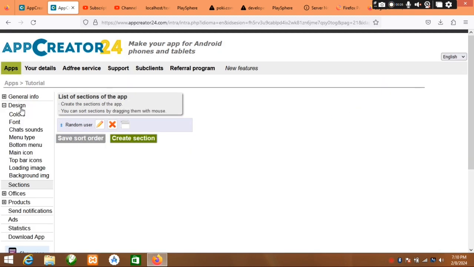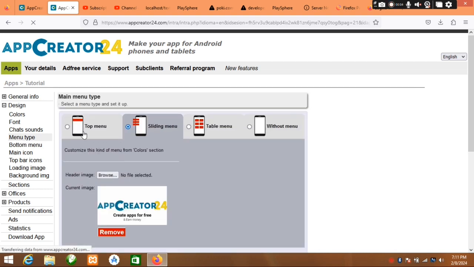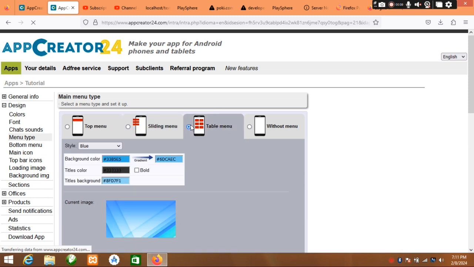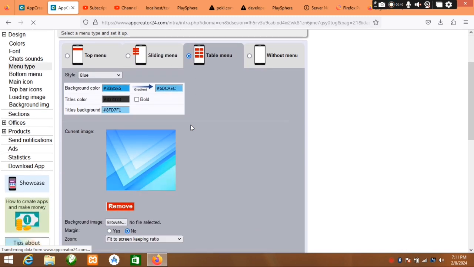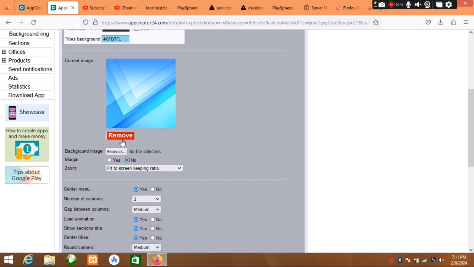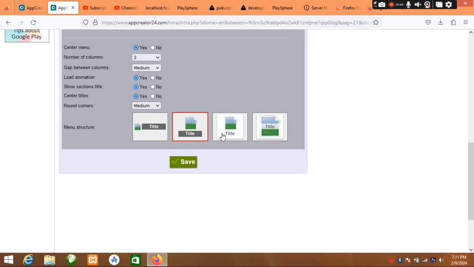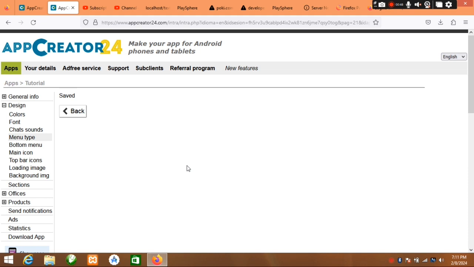So guys, first thing I have to do here is to change the menu type, so I can make my app look more beautiful. The menu type is sliding menu type right now, so let me change to a tab menu. You can change the current image like this if you want. I like this type where the title of the section will be under it. So I've changed the menu type of my application now.